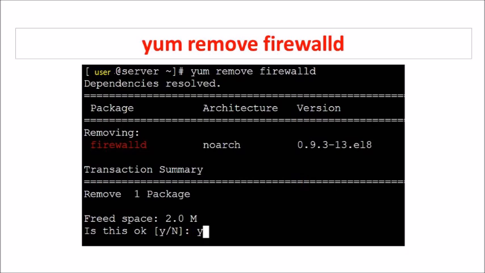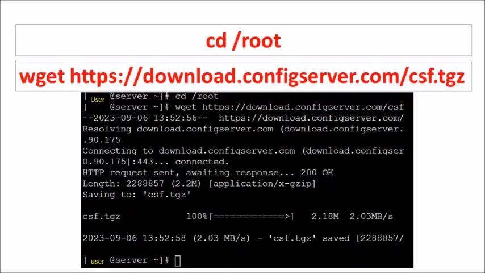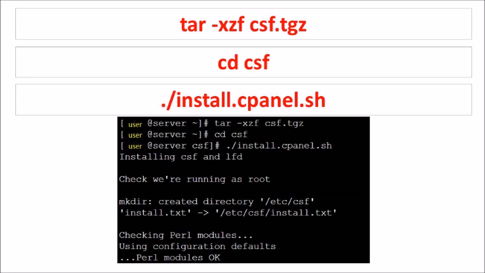Yum remove firewall, as the plugin won't run with this installed. Then enter Y to confirm. Then cd root, make sure you're in the root directory. wget with a link to download the file. The tar command to decompress the file. cd command to change directory. And then lastly, run the install command.